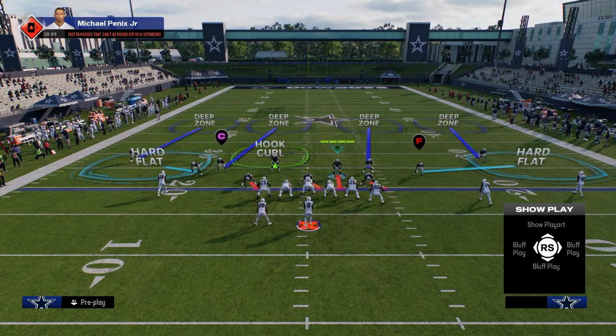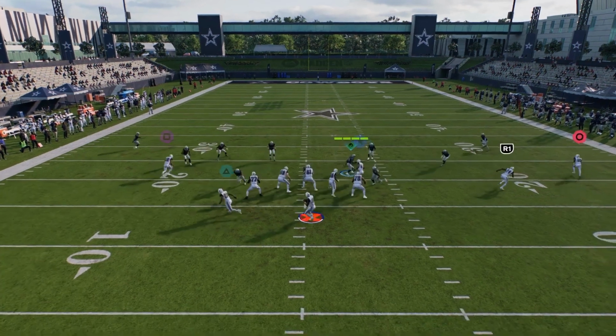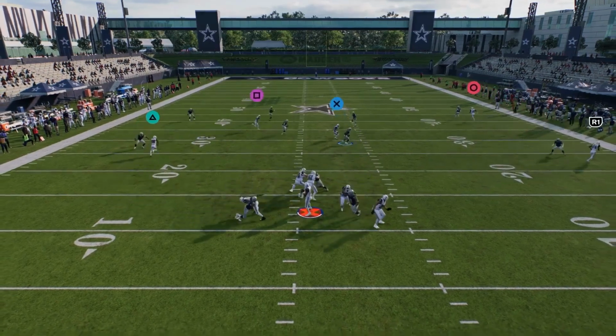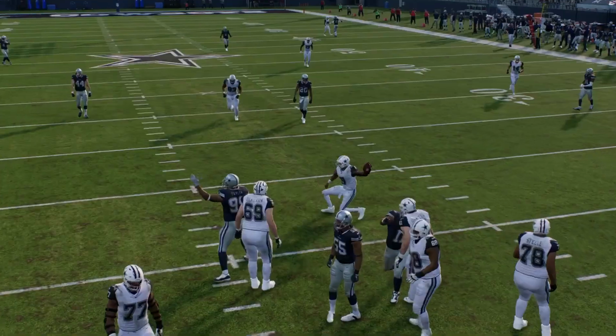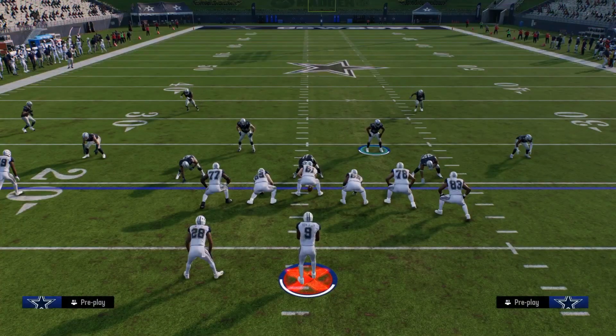U-trips is a good formation, and situationally, you do need to mix in stuff like this just to kind of keep the lid on things. But in general, this is kind of my strategies for defending U-trips.